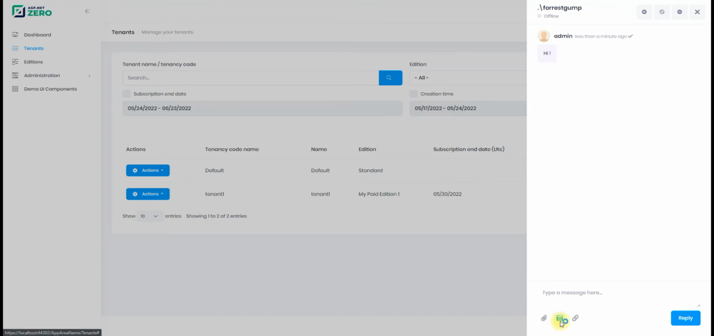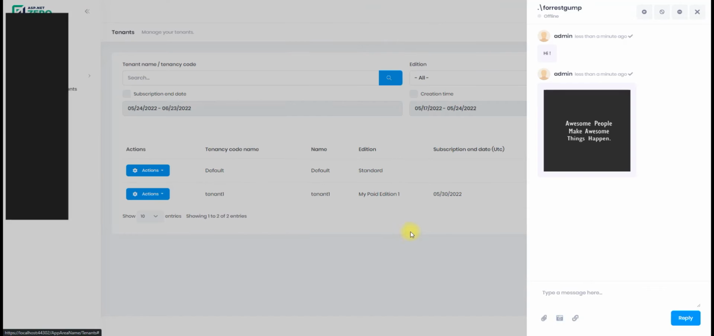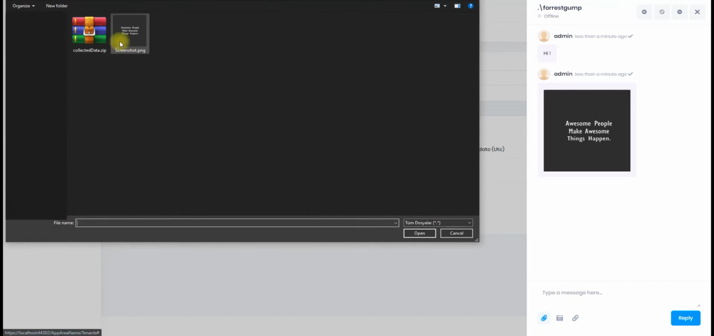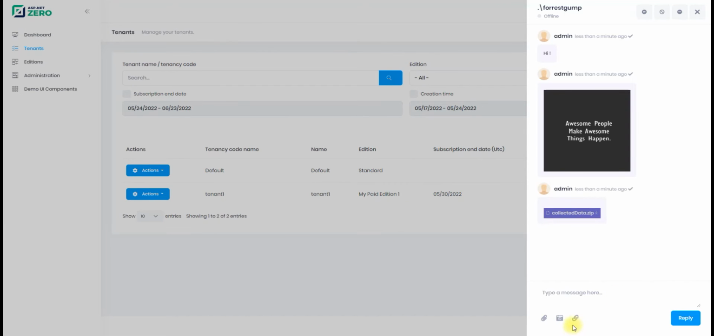You can share images, files, or the link of the current page. You can remove a friend or block a friend.